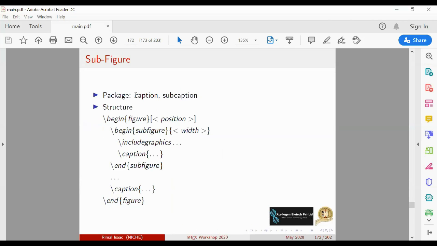You have to have two packages, one is the caption package and another one is the subcaption package. Then only you can add this subfigure. Okay, you can add this subfigure. I will show you that example. I'll show you the subfigure example, then only you will understand.